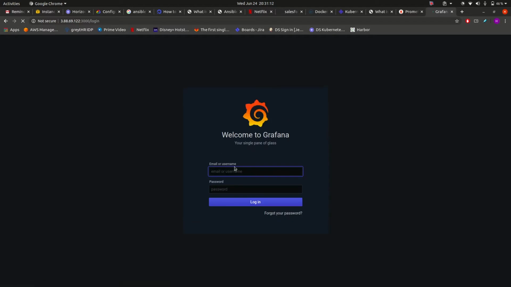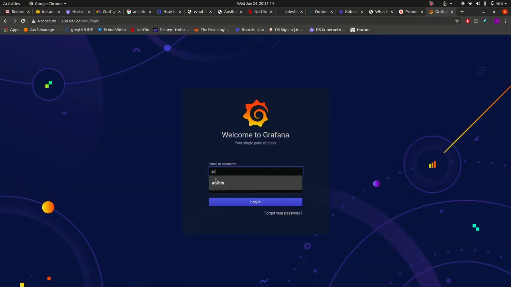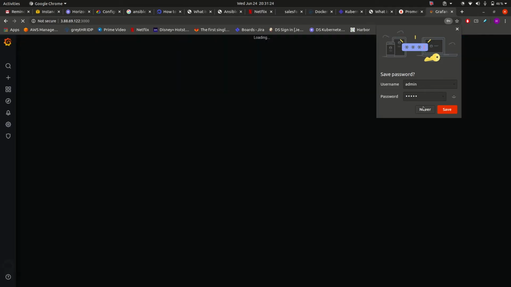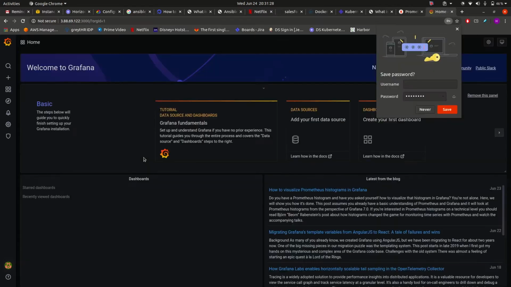So let us wait till the Grafana loads completely. So yes, as you can see, as I told you, by default the username is admin and password is admin. So yes, now it is asking us to change our password. So guys, that is how the Grafana looks.